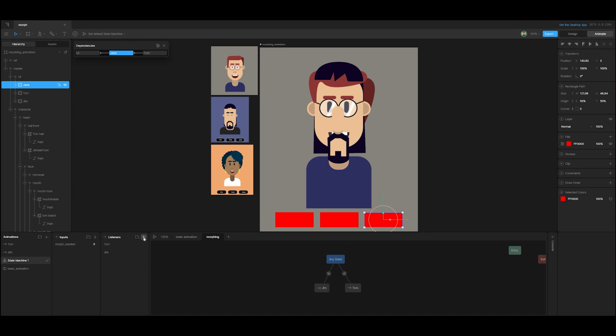Create a listener that's called Jane. And we want for this one pointer down, when you press on the mouse, select input. That's the morph number, and the password that we're going to set to get into Jane's animation is 2, because we started with 0, 1 and then 2. Okay, now we just need to create an animation timeframe for Jane.